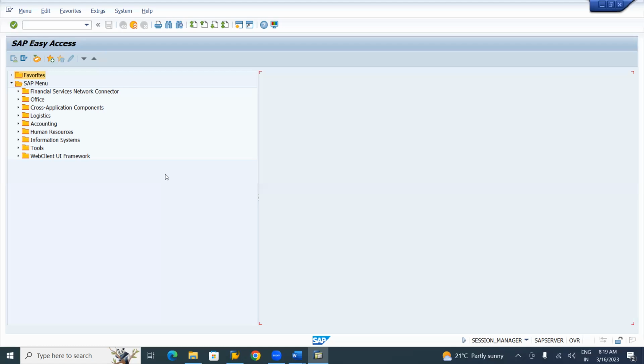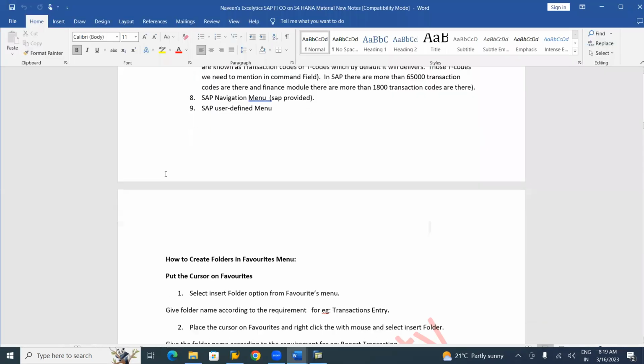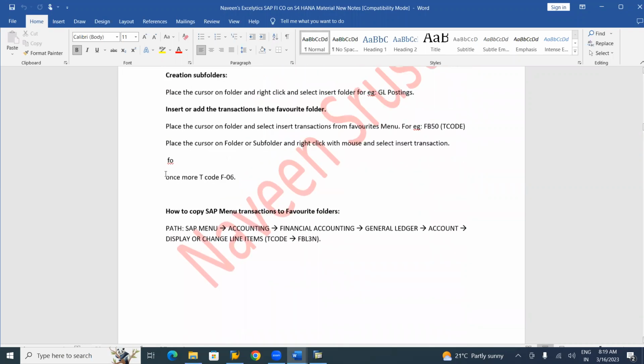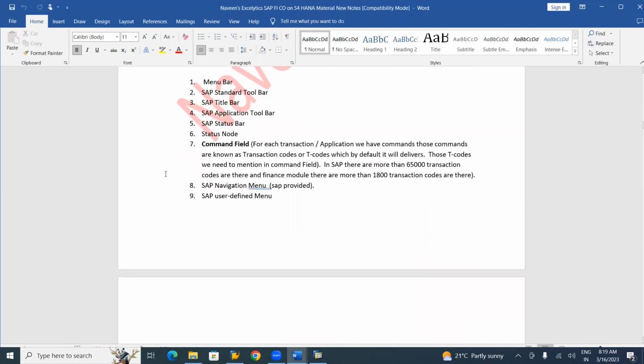How to interact with an application or transaction.